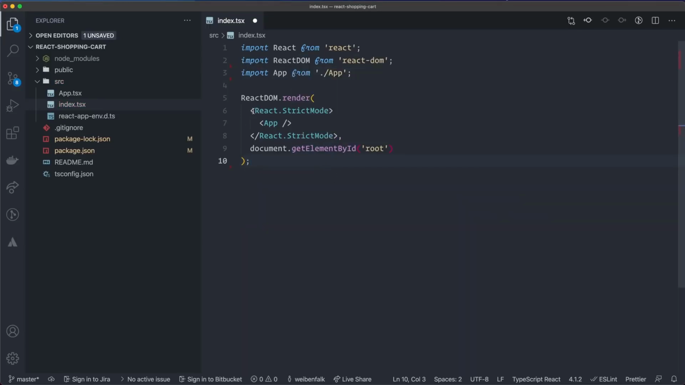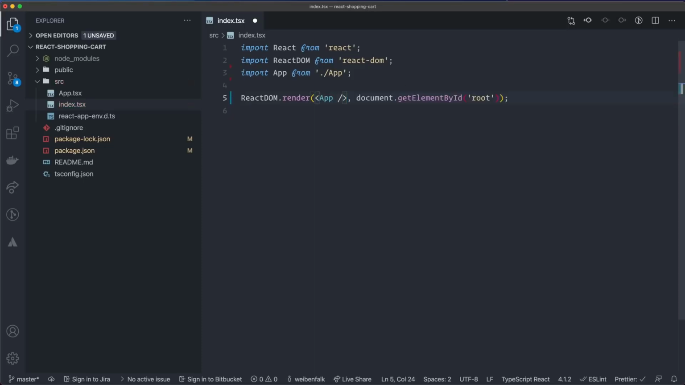And actually, we can't use the strict mode as we're going to use the drawer in Material UI. Or we can use it, but we will get a warning. So I'm going to remove strict mode. They haven't fixed that yet. Hopefully they're going to fix it soon. It will throw a warning in the console. So for now, I just remove it.